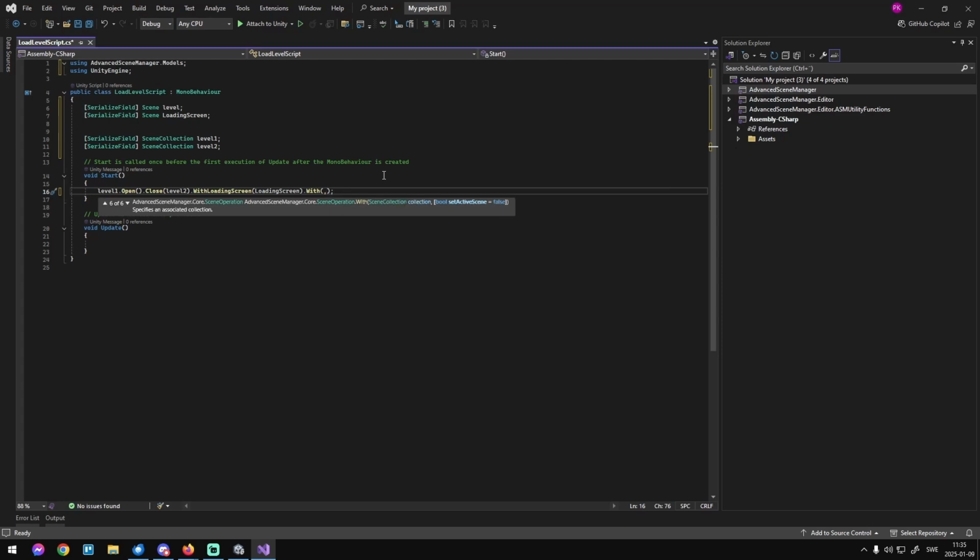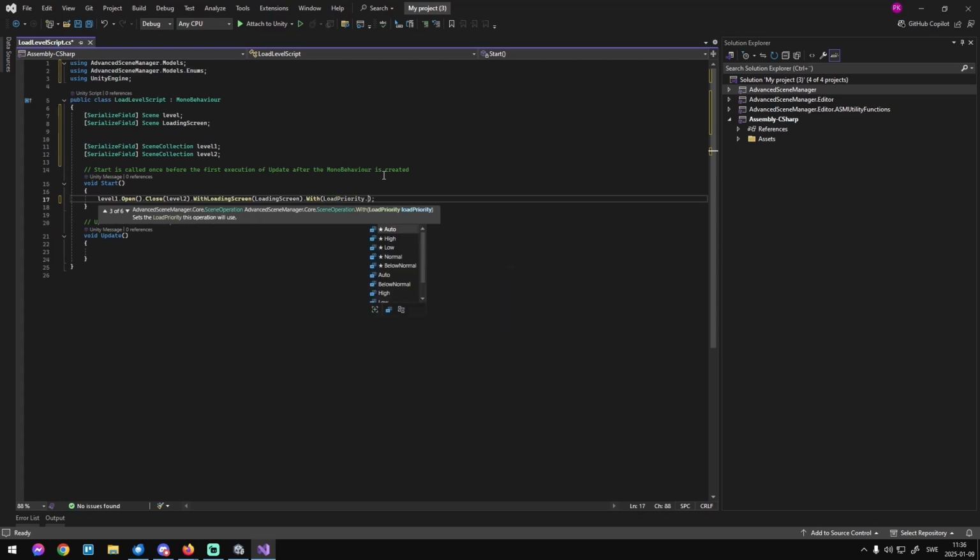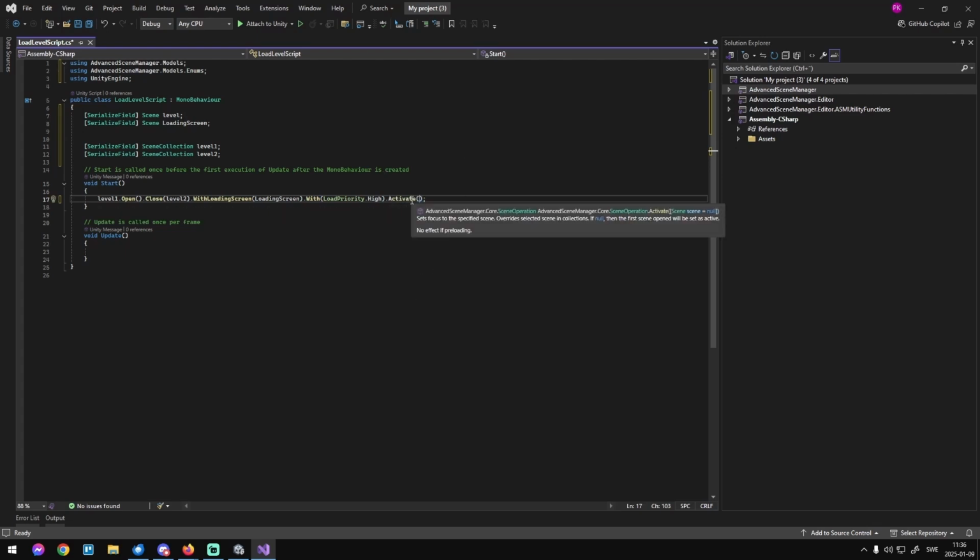We can have different callbacks, for example. We can have loading priority. Maybe we want to load this collection quickly, so with a high priority. We can tell it to activate a special scene when it's done. With the Fluent API, we can do a lot of customization like this.